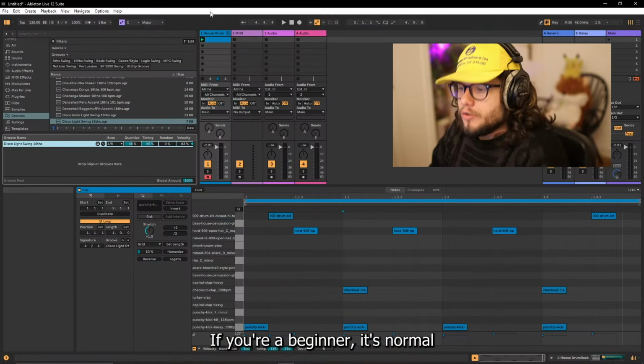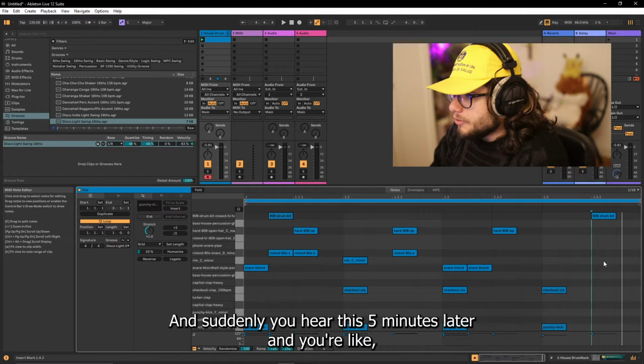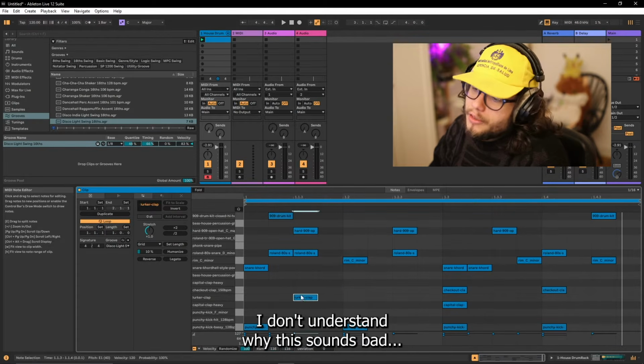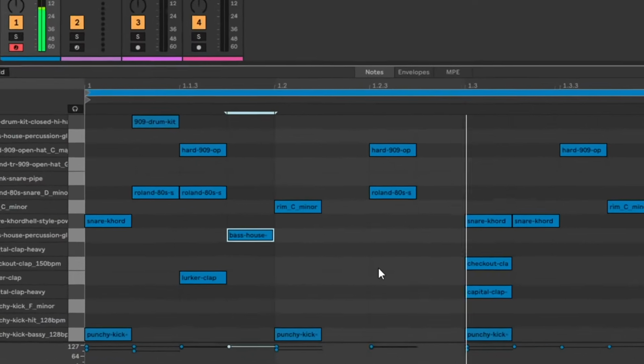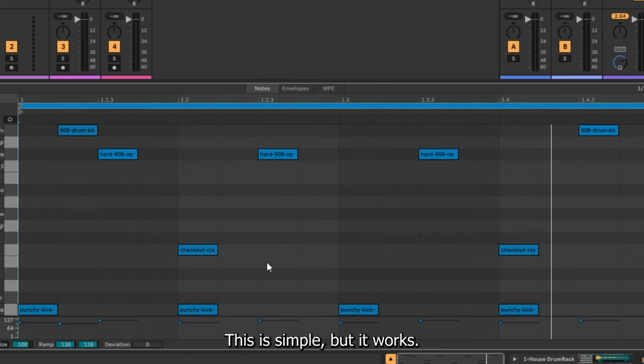If you're a beginner, it's normal in Ableton to just go crazy and you wanna fill this with stuff, and suddenly you hear this 5 minutes later and you're like, I don't understand why this sounds bad. What went wrong? Okay, you added too much stuff. This is simple, but it works.